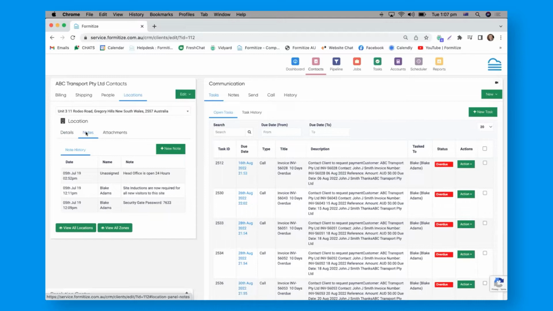So in Formatize, we have 3 different types of notes. You've got your customer notes, you've got location notes, and you've also got job notes. So when you're looking at the customer as a whole, that's a note about that entire billing profile. And then those location notes make it nice and easy if they do have multiple properties to know exactly what property that note belongs to. And then of course your job notes. So that's the note specifically about that particular job or visit that you're doing.